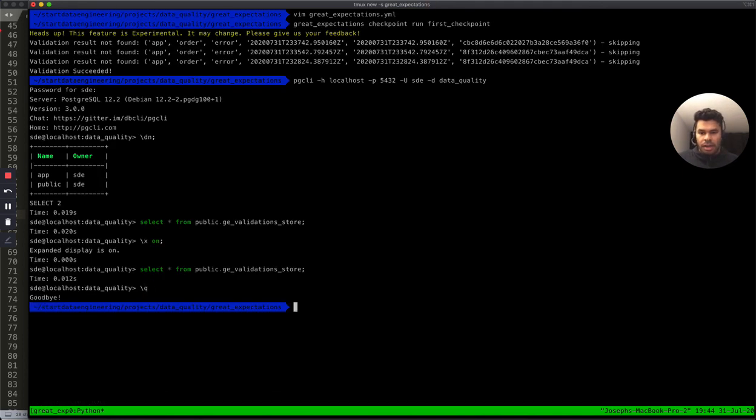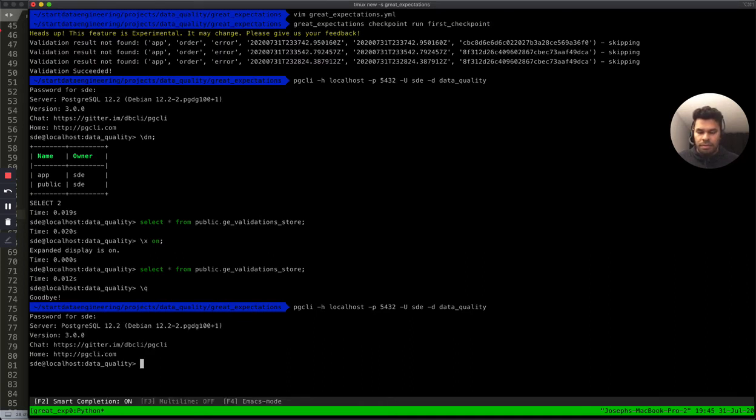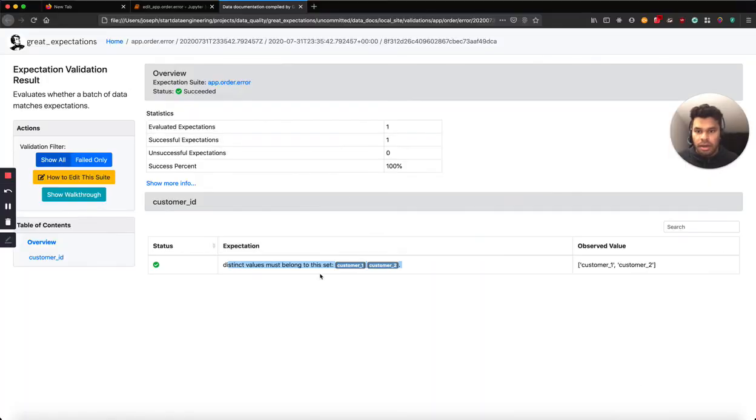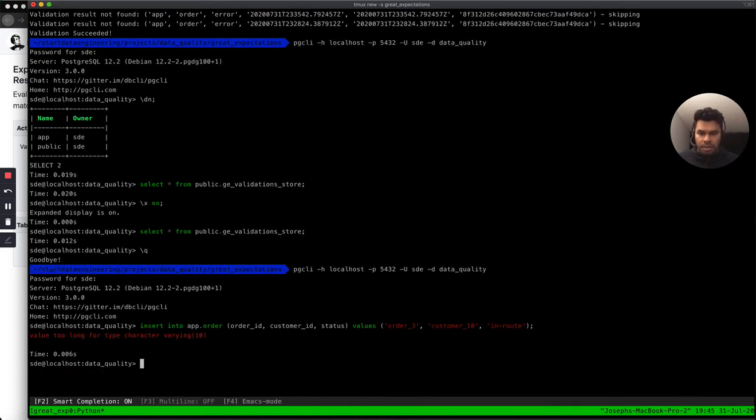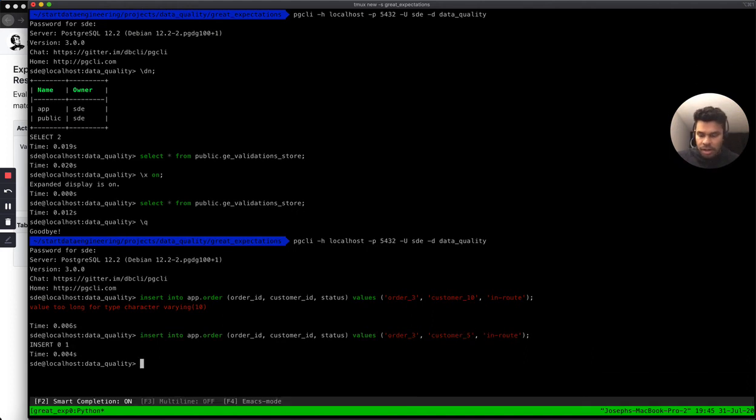Right. So let's try a case where the data validation is actually going to fail. Sorry about that. So remember we have specified that over here we can only allow customer 1 and customer 2 in the customer ID column. Let's, for example, say we insert something called customer 10. Why is it not working? Oh, it's because I assigned only 10. So let's say customer 5, right?